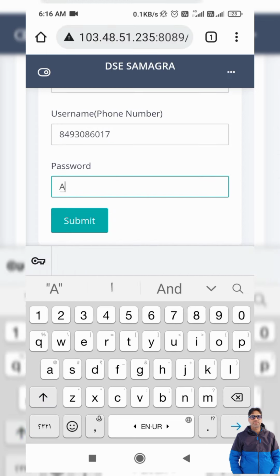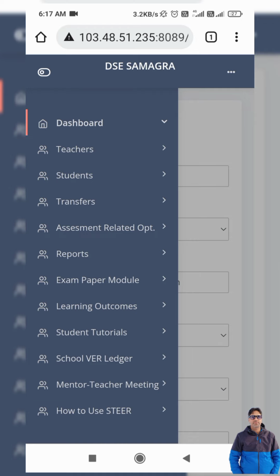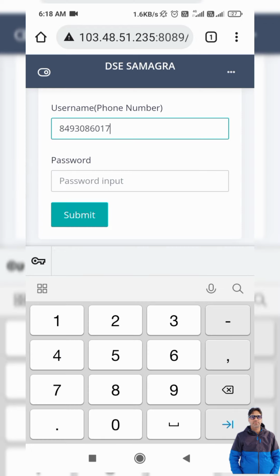I will set the password as this, @786. It can be anything of your choice. Then I will tap on the submit button. When I tap on submit, the teacher will get added to the portal, and one by one I will add all the teachers. One thing we have to remember: the mobile number I have kept is the username. So the phone number of the teacher would be the username.